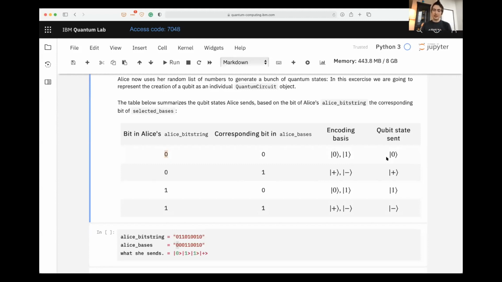Somebody says, is there ever a case where you might choose three states instead of two? I guess in theory, yes. I'm not really sure of any protocols that actually use that, though. So the short answer is I'm not sure.